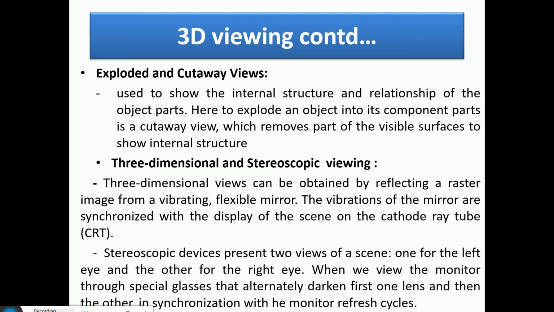And the next important concept is three-dimensional and stereoscopic viewing. Actually, three-dimensional displays and stereoscopic views are methods for adding a sense of realism to a computer generated scene. Means, these are methods of showing a realistic view of a computer generated scene, right? So three-dimensional views can be obtained by reflecting a raster image from a vibrating flexible mirror.